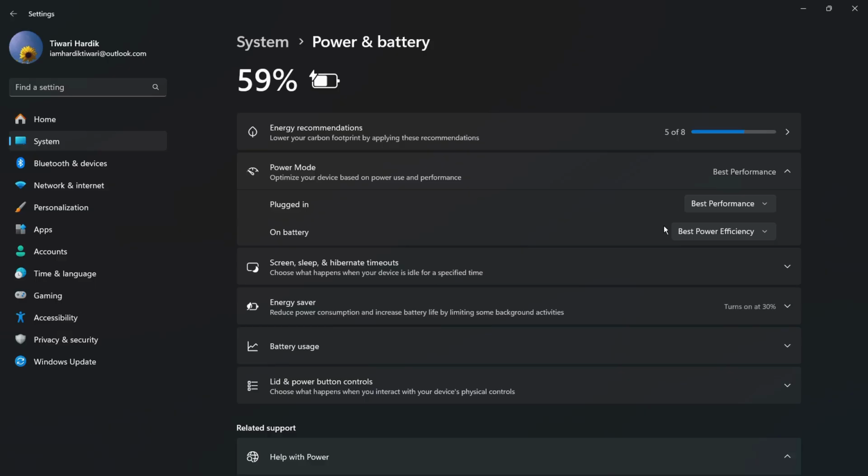So from here, if you want pure performance even when the laptop is plugged in or on battery, then you can simply click onto this drop down arrow and choose best performance for both of these plans. So that's how easily you can enable the performance mode for your Windows 11 computer system.